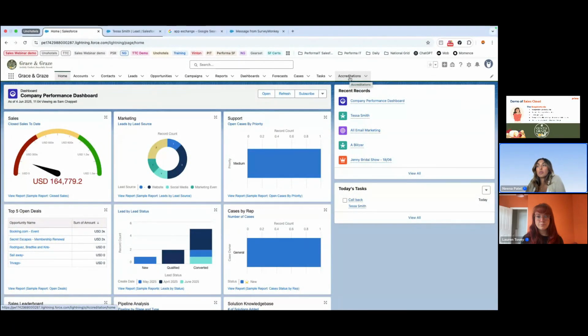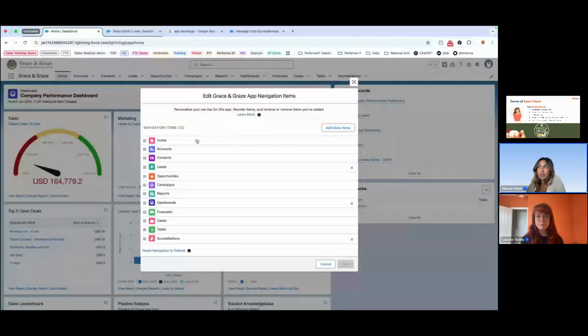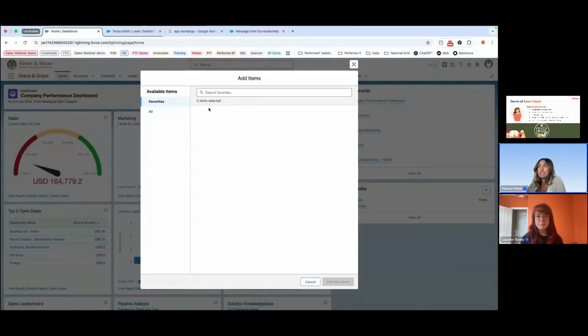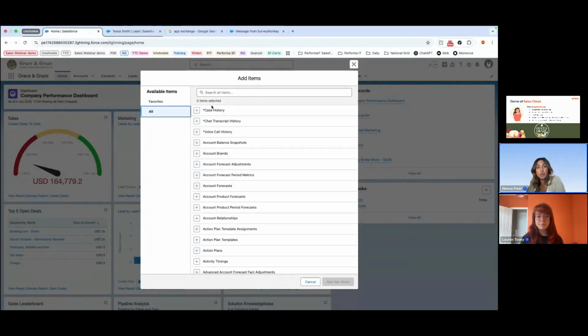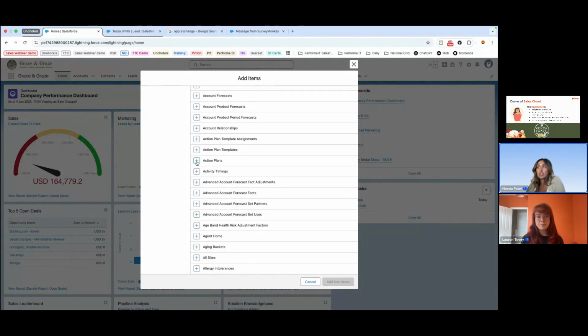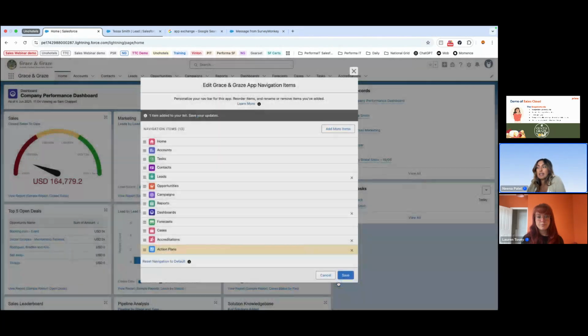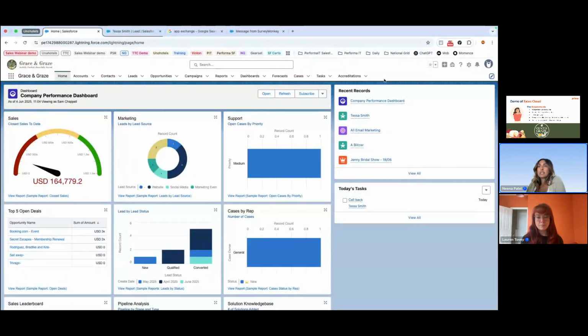So depending on what that user has permission to, they can then edit the order or they can add more items to this list. So if they want tasks to appear higher up, they can move tasks. If you want to add more items, you can search for all the items you have access to, and then you can just simply press add and add nav item and save. So that's also fully customizable.